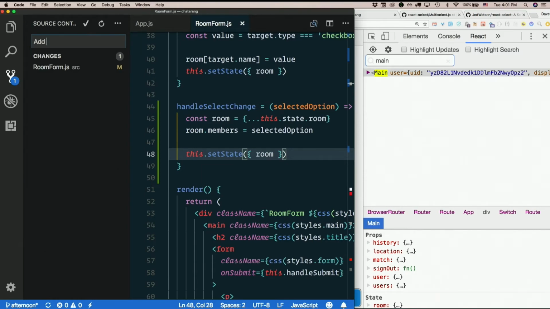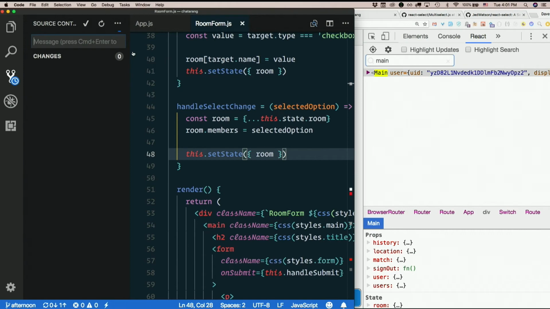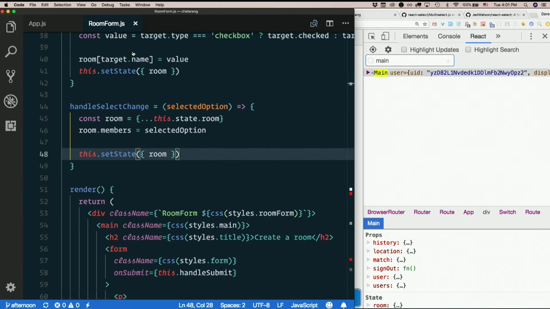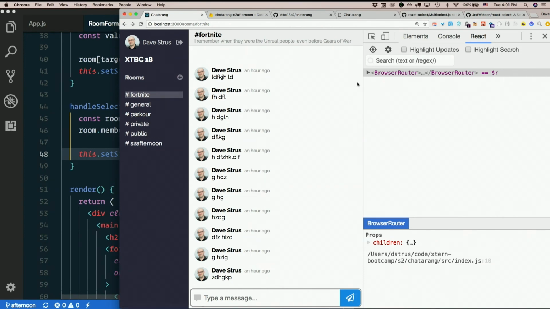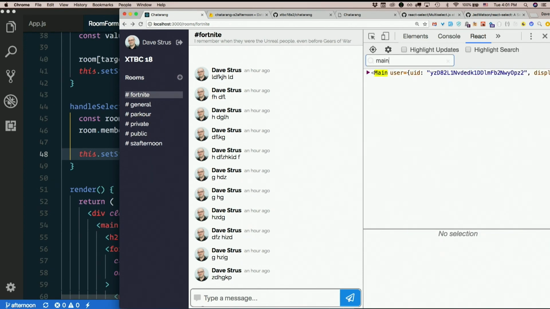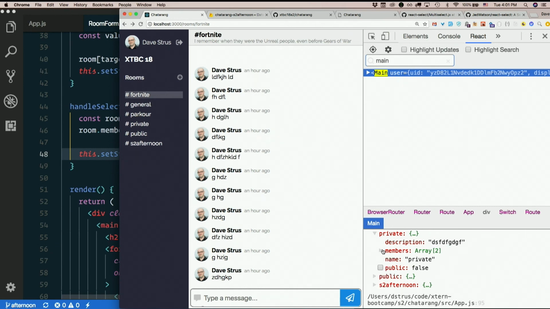Add members to private rooms using React Select. So does all that data get saved into Firebase? Yep. If I refresh the page, that room comes back. I check out the room again. List of members is still there. Yep.